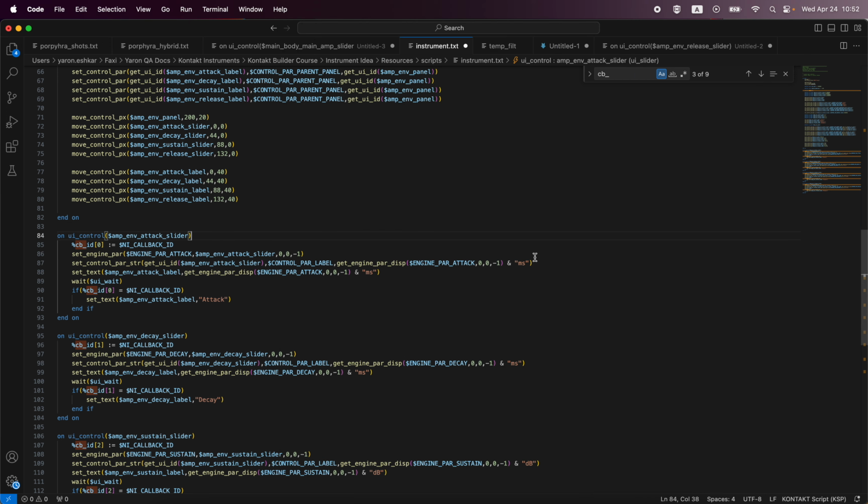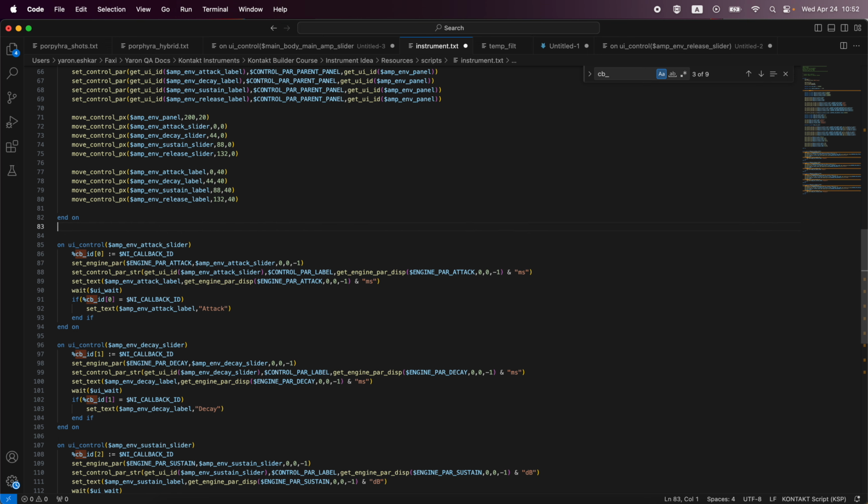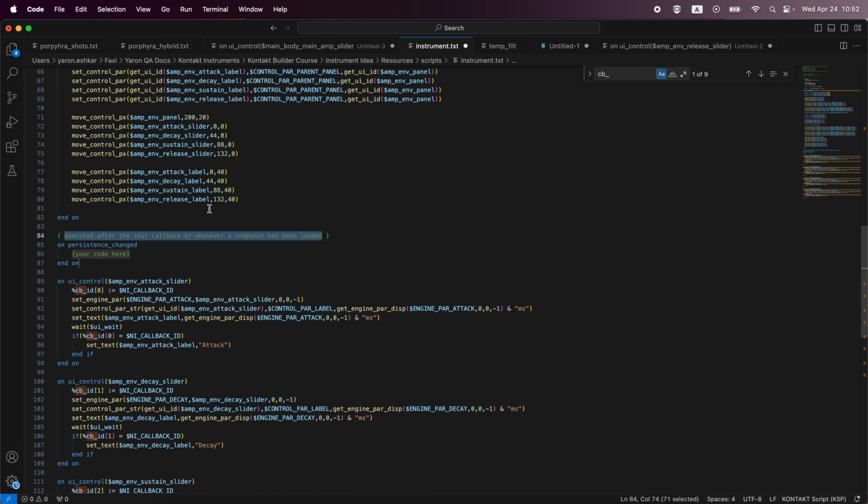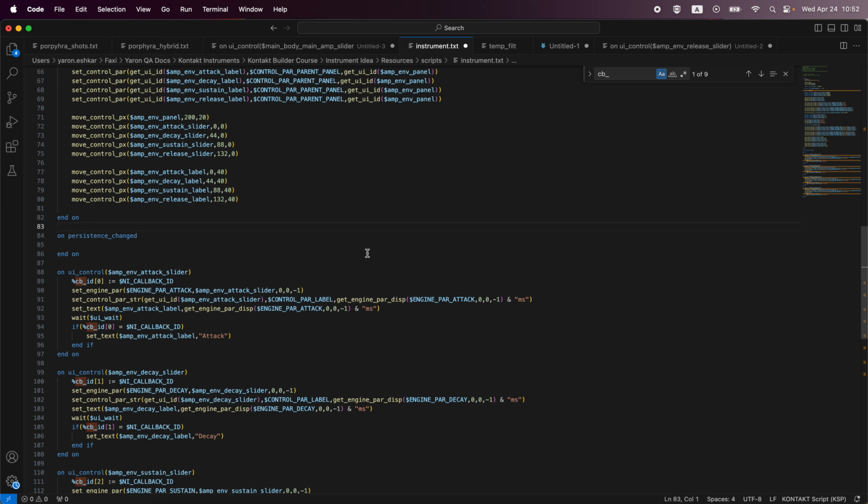Same for the DAW, but we need to send the value to the DAW just so that it stores the value somehow. So Kontakt has another callback, and it's called on persistence_change. And look, this is really telling you what happens. It's executed after the init callback or whenever a snapshot has been loaded. So this is exactly what we need, so we're going to remove the comments.